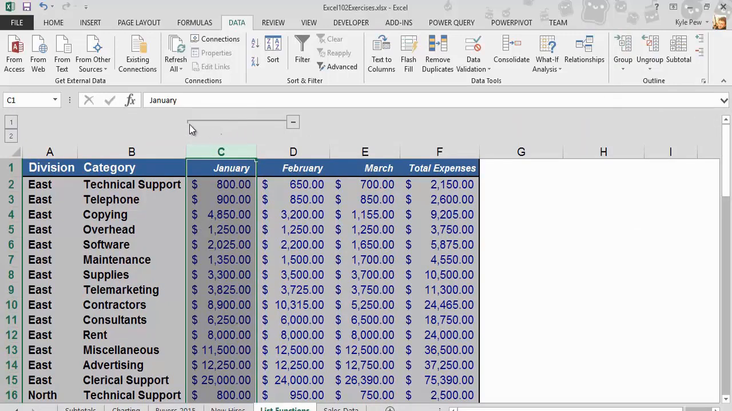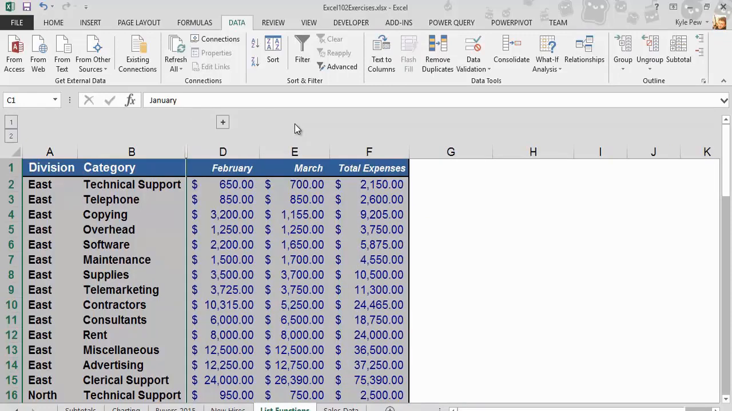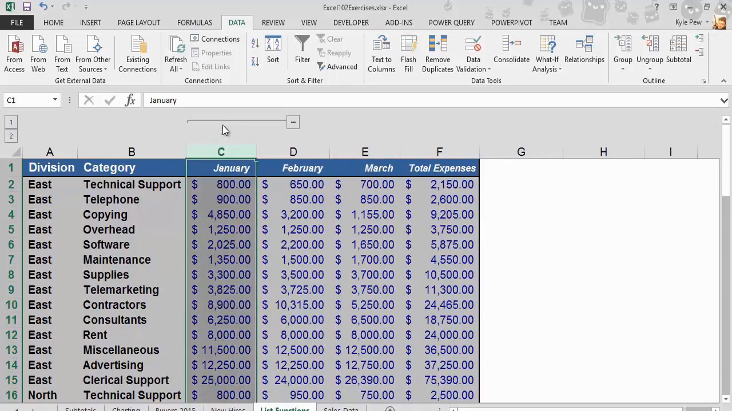This is a little horizontal line at the top with this little button on the far right. If I give that a click, it'll group up January, essentially hiding the January column. If I hit the plus sign, it'll expand it back out. Now, let's keep this going. Right now I'm just doing January, but let's say I don't want to see January or February.